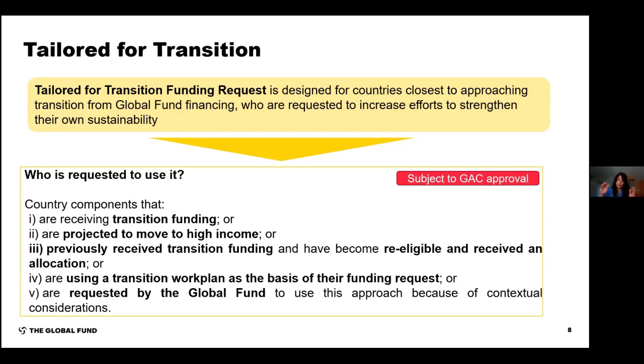So you also see in the box below who is requested to use the transition funding application approach and what the specific conditions are. I will not go through all of them. So it's either countries receiving transition funding, projecting to move to high income, etc. So transition pathways projected to move to upper middle income status with not high disease burden, or countries projected to move to high income status.